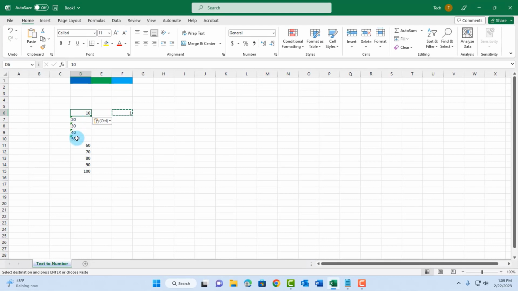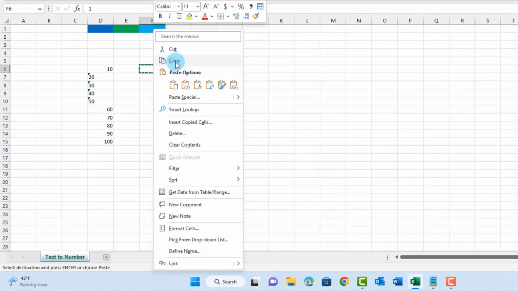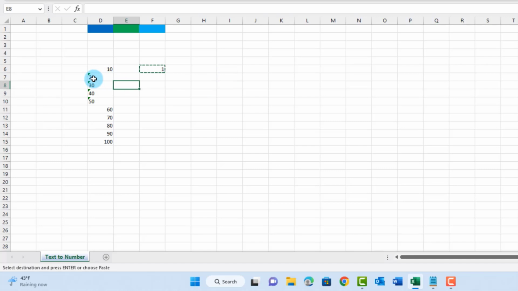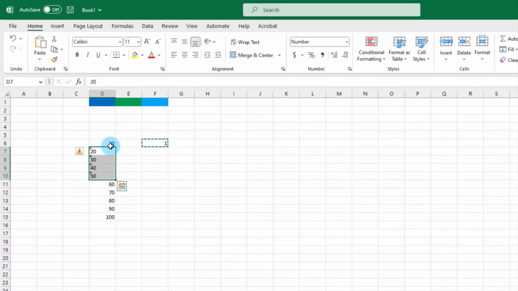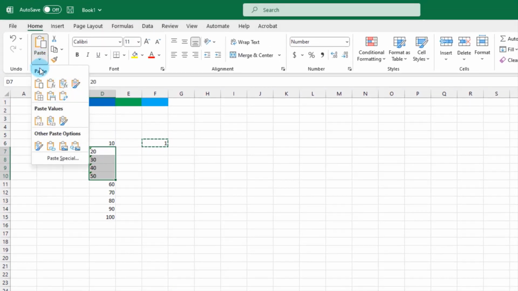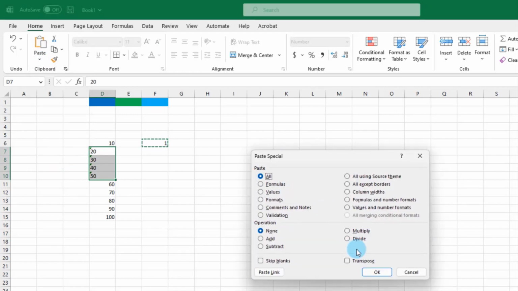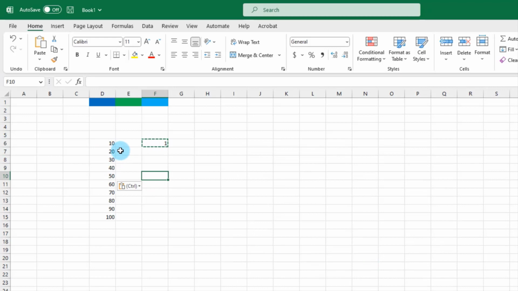So I'm going to do the rest from 20 to 50. So I'm going to right click the 1, click copy. I am going to select from 20 to 50. Click on the drop down tab on the paste, click paste special, select multiply and click OK. And it's all converted to numbers.